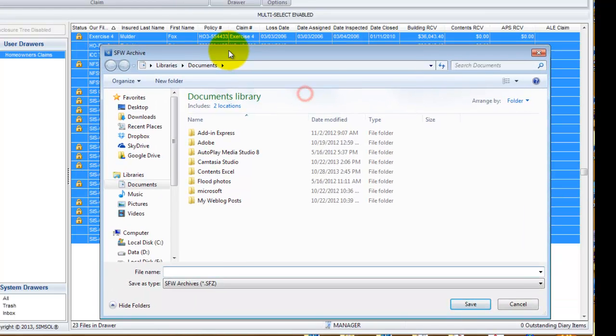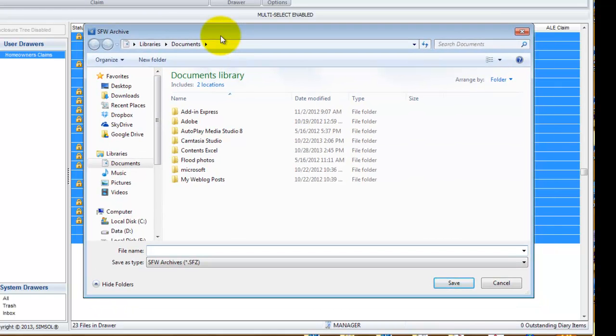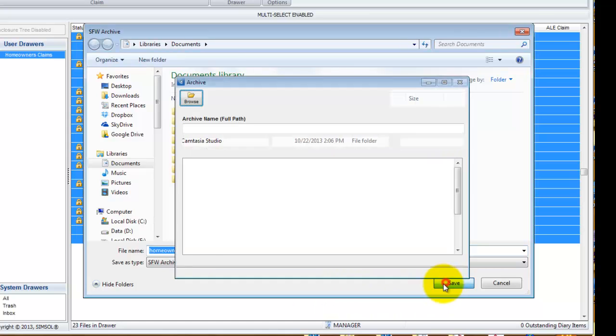You'll see that allows me to select where I want to save this archive. I'm going to go ahead and just save this one in my Documents folder for now. And because my drawer is called Homeowners Claims, I'm going to go ahead and call the archive the same thing so I know exactly what claims are contained in this particular archive. Okay, I'll go ahead and hit Save.